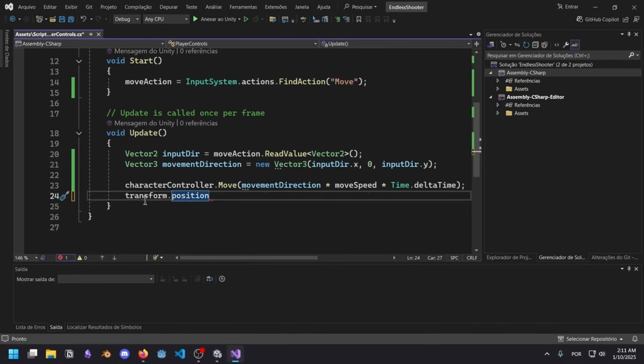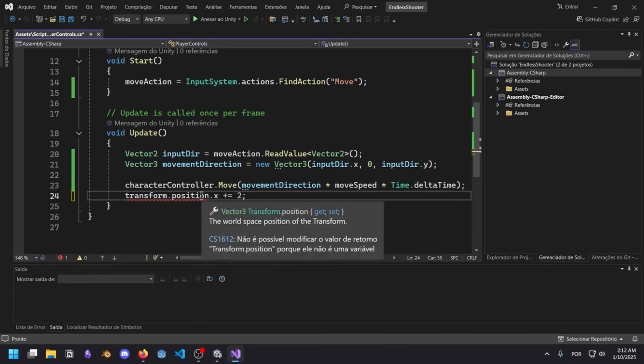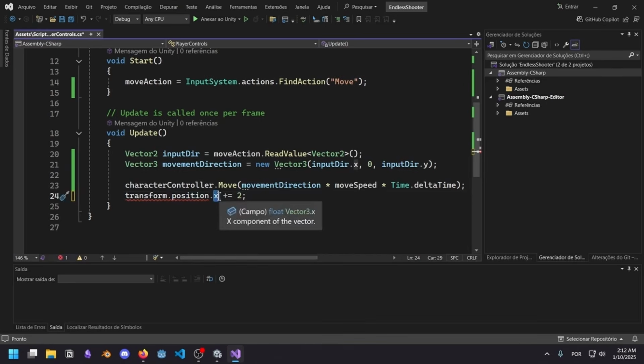What I want to do is get the X position, if it's possible to change this. It's not possible to modify the return value because it's not a variable. I remember this problem because position.x is not a variable, it's a property. It's a read-only property. So how do I do this?